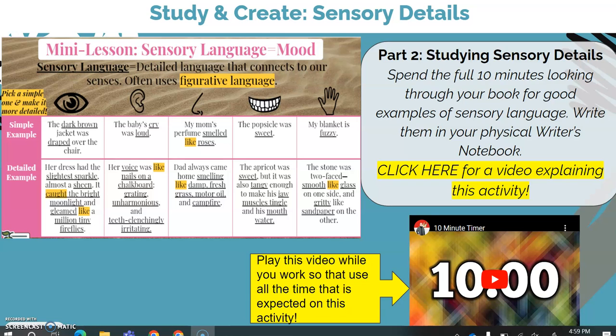Option number one is that you just dig in and read your book, whatever the book is that you're choosing, for a full 10 minutes. As you're reading, you are looking for good sensory language, and we'll talk about that more in just a second. The second option is that you can have your book in front of you and flip to different pages, because we all know there are different sections of our books that may be more or less detailed than others. So you can flip to different sections and look for each of these examples of the five senses in sensory language in your book.